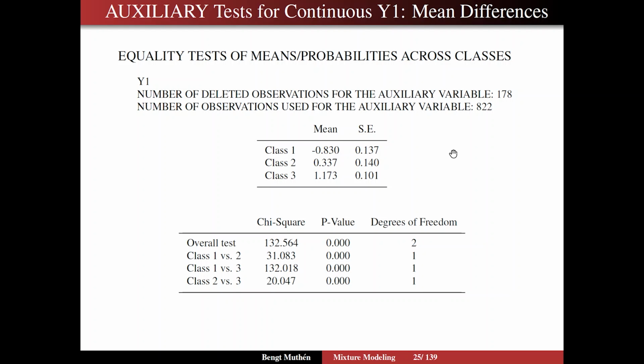Y1 is continuous, so we test mean differences across the classes. First, we note that the number of observations deleted for this variable is 178. So Y1 has missing data, and the ones used are therefore 822. So we lose some people there. And this is what you can avoid when you do a joint analysis of all 3 Y variables using the manual approach. But often the drop is not that big.